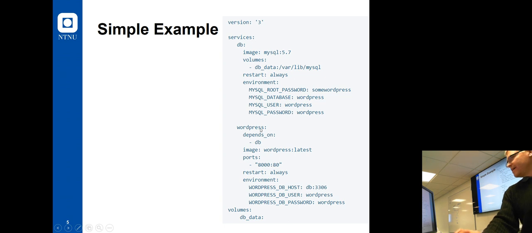The new thing here is, we basically have two services, DB and WordPress. WordPress depends on a different image. It has port 80 and exposes it to port 8000 on the host, ideally. And WordPress depends on DB. So, yep.